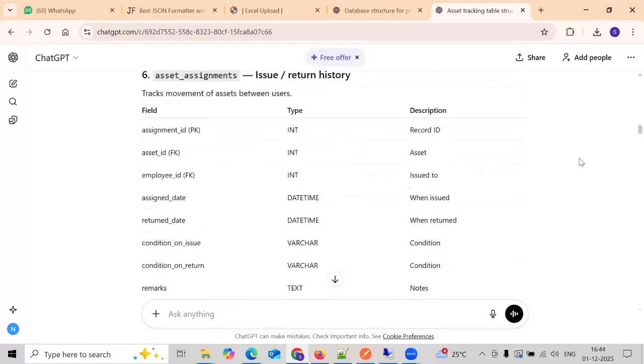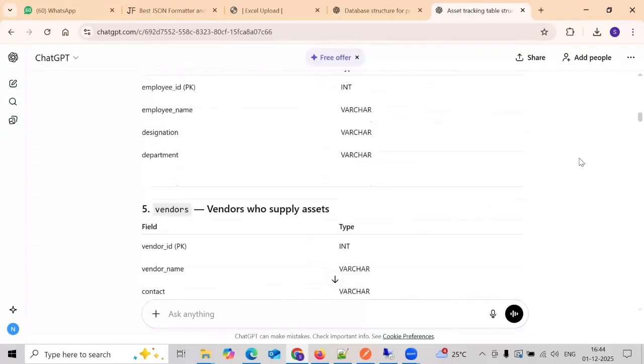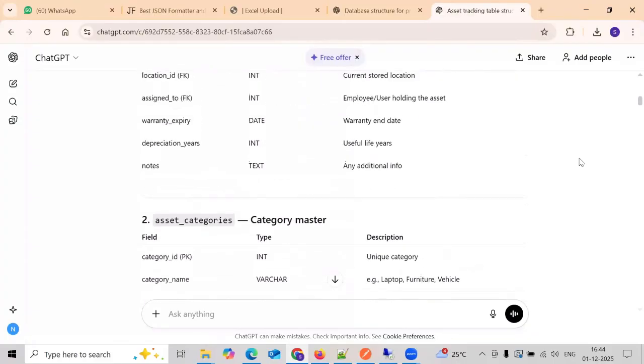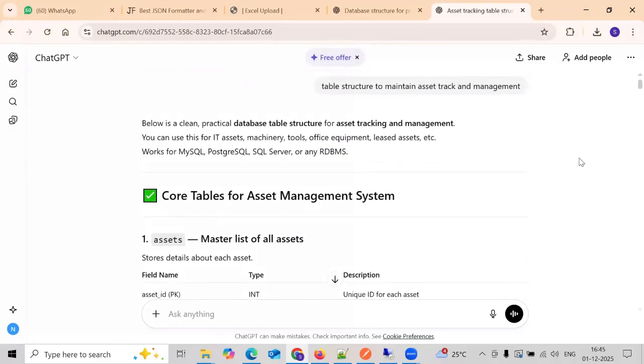And to a greater extent, you can also maintain the service, AMC, all those things. That's a very useful application for any center, let it be any office or any commercial or business setup you need. So I have taken a right example to showcase that Excel can be used to create such a complex application. That's a challenge we have taken.